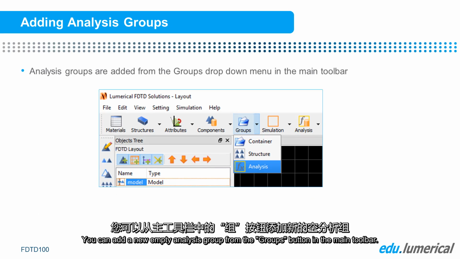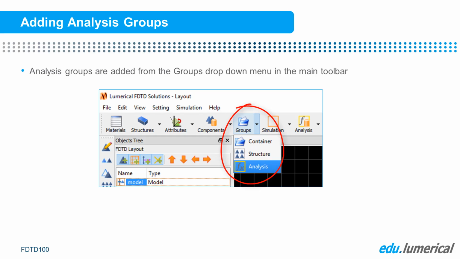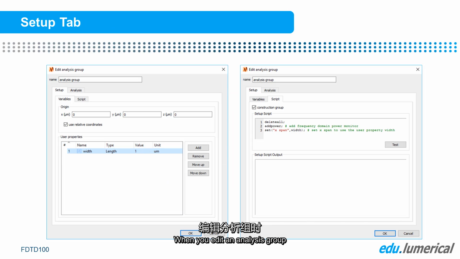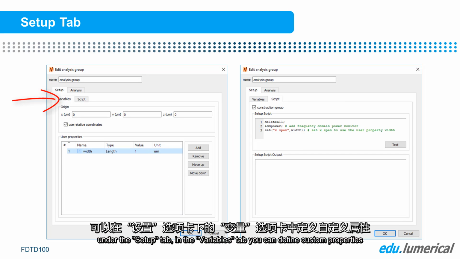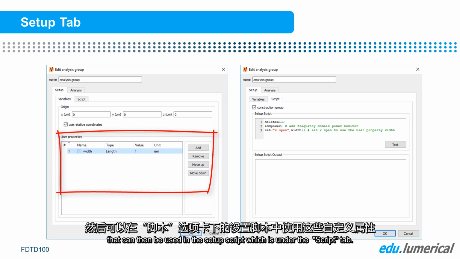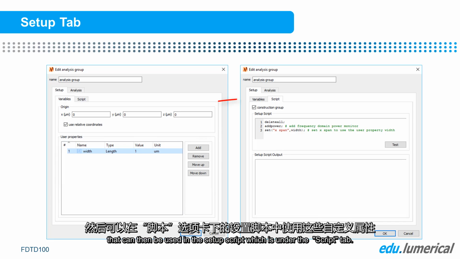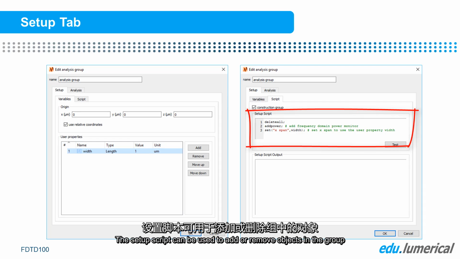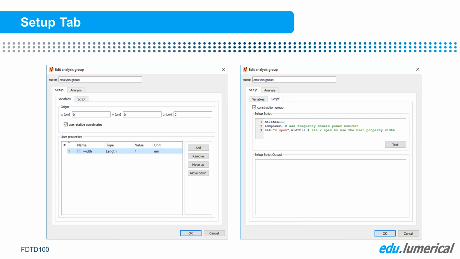You can add a new empty analysis group from the Groups button in the main toolbar. When you edit an analysis group, under the Setup tab in the Variables tab, you can define custom properties that can then be used in the Setup script, which is under the Script tab. The Setup script can be used to add or remove objects in the group and set up properties of the objects contained inside the group.